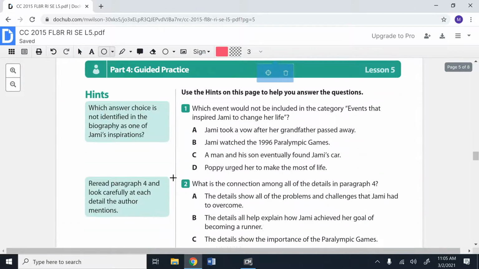Okay, so let's move on. So go ahead and answer 1 through 3 on your own, and then come back to go over the answers. I'll give you some time.